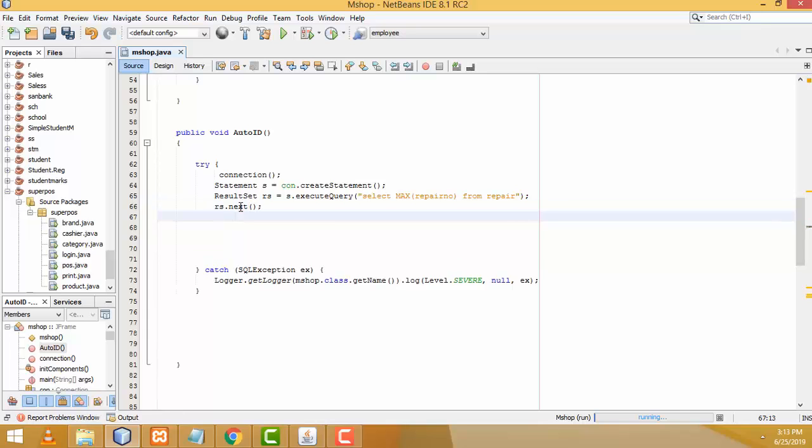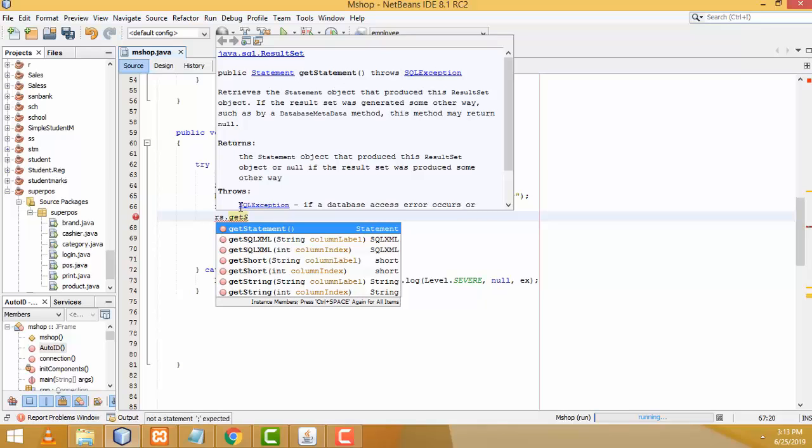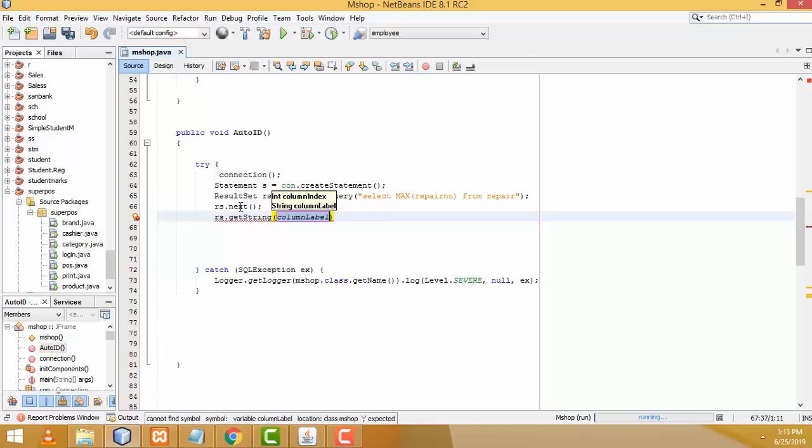After that we have to write rs.getString. Here we have to write max, so we write the repair number, this same thing. Control C to copy this one, select this one, Control C to copy, Control V to paste here. Right, that's the stuff we have to do.